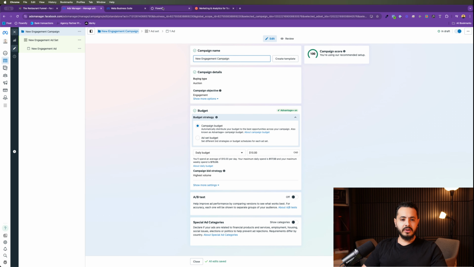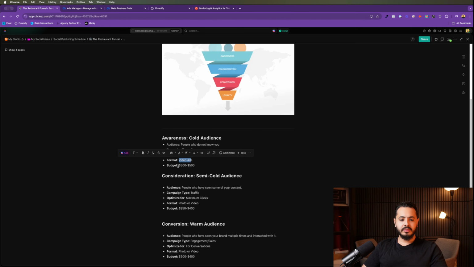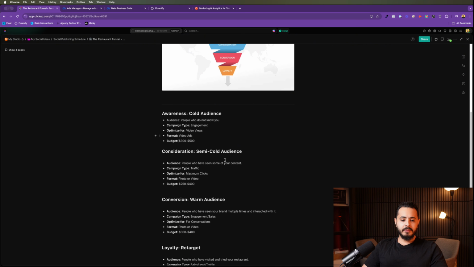Again, if you see here, I distributed the budget between 300 to 500. This is how much you're willing to spend, but this campaign usually costs you around $1,000 in total to actually run it properly. And you can spend more than that because you will get better results. But why are we spending the majority of our budget in a cold audience? Because people don't know us.